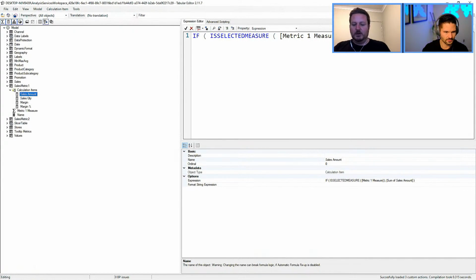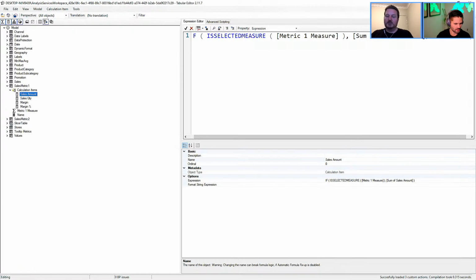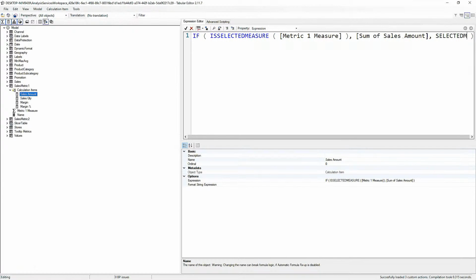It's a really easy one, but you almost always need to put in an alternate here of selected measure.